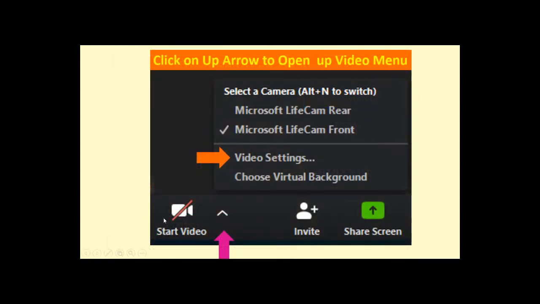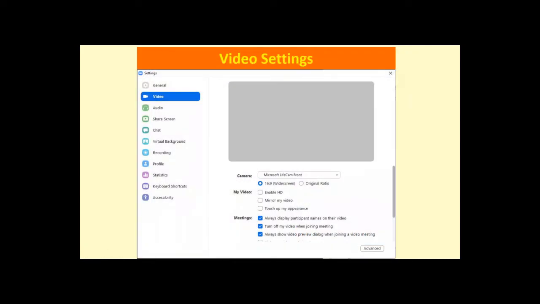Next to the video button is an up arrow. So click on it and the video menu will open up. Go down here and click on Video Settings to open up the Video Settings page. Next to My Video, it says HD, Enable HD, High Definition. I would recommend that you not choose this because it uses a lot of bandwidth.